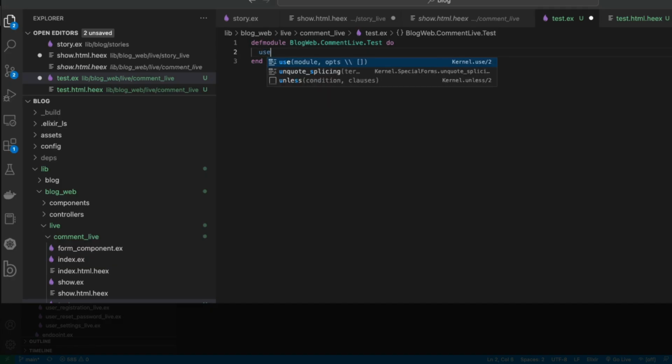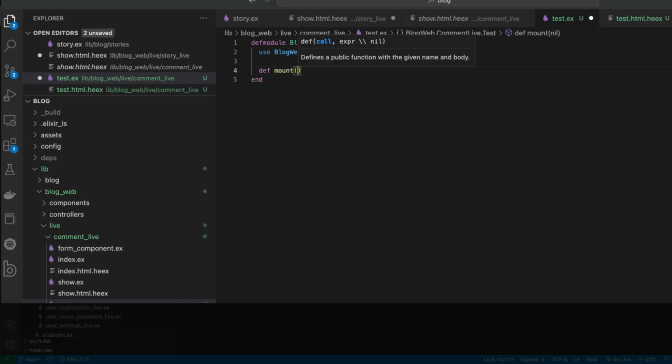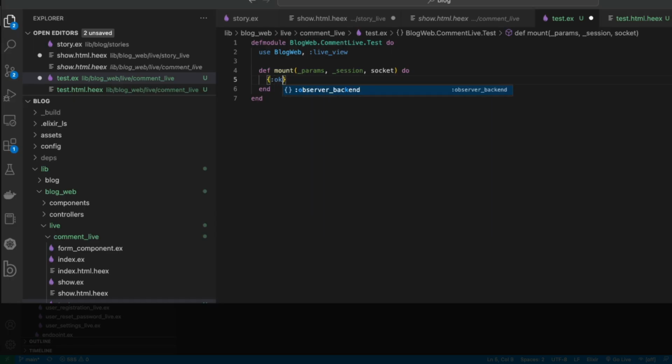We're going to use the blog web, and we are also going to make this a LiveView. And then we will just need to mount this. So we can just do def mount. We're not going to use any of the params, and we're not going to use the session. Now you don't have to follow along with me in this lesson, by the way, if you don't want to. I just wanted to demonstrate how to render another component inside of another. So I'm just going to demonstrate that we can mount.